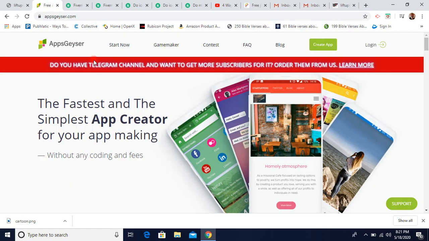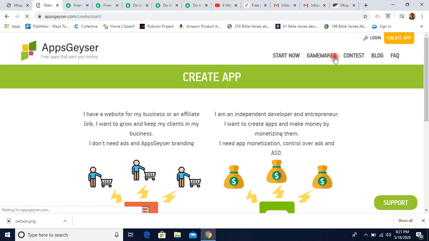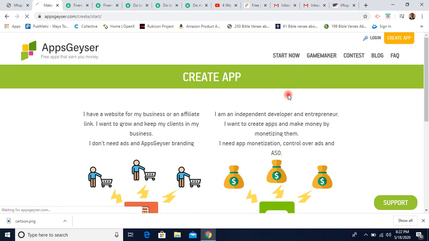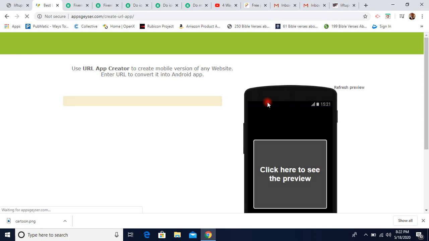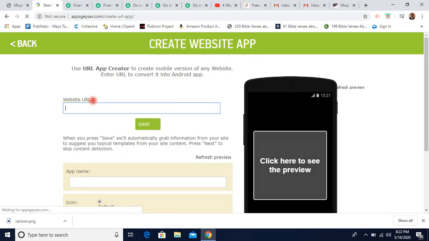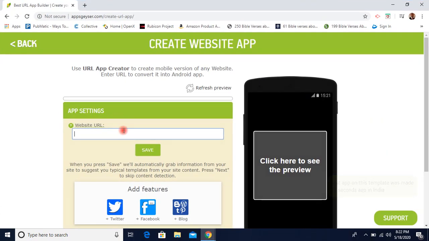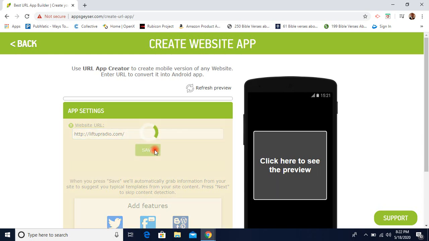So you go to AppGazer and you say create app. When I click on create app, I will come here and say start. When I come to the start now, I will go to the website and click on it. And when I click on that, the next thing is that I will see the website URL here. So I'll come over here and copy the website URL. So Control A, Control C, and I come here and press Control V. The moment I paste it there, I save.